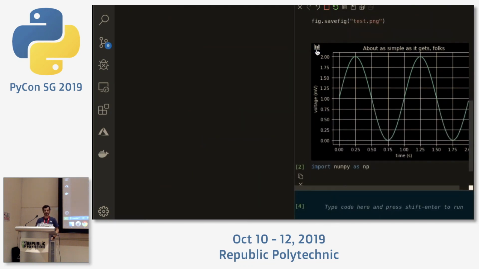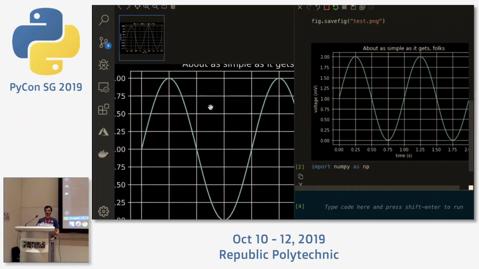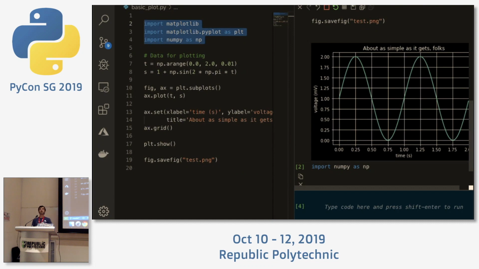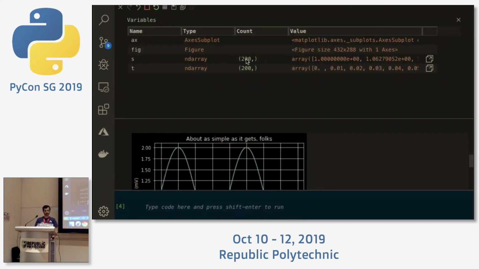If I open up, obviously I have access to the plots. All the plots that I'm using, I can zoom in, zoom out. A very productive way of working directly from the IDE. Another interesting thing that we have here is obviously the variables. So you have all the variables that I'm using in this interactive console. You can explore the variables. You can actually look at the data.